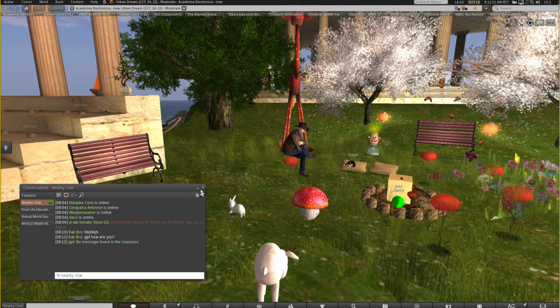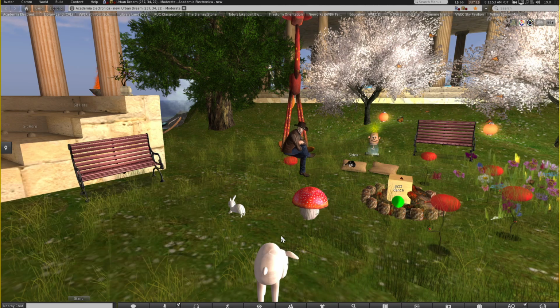All right. So I'm going to close that just so it doesn't obstruct my view. So I'm going to stand up. Here's the button. So stand up.